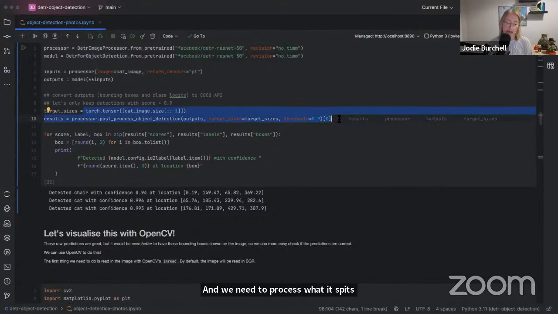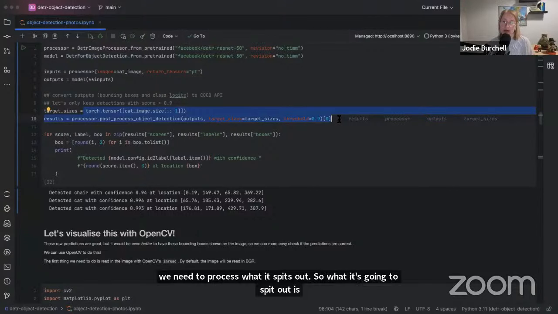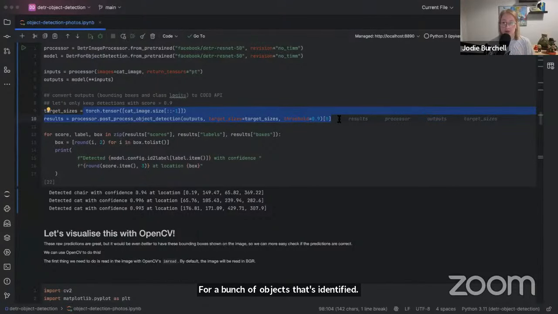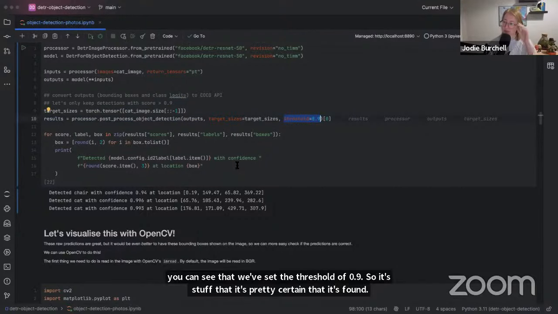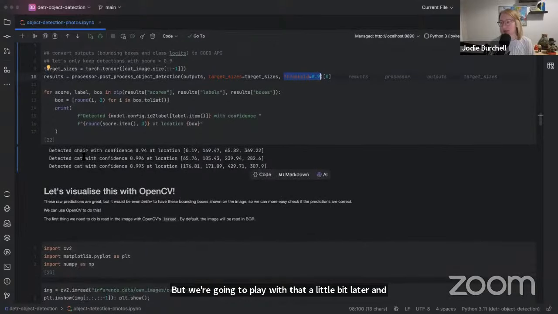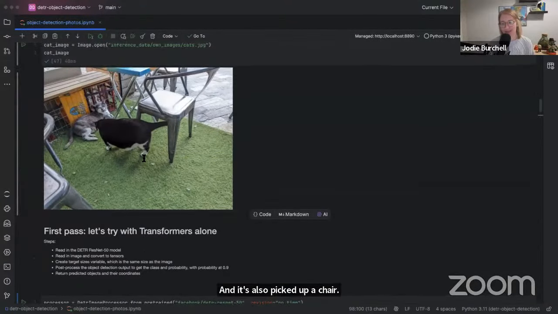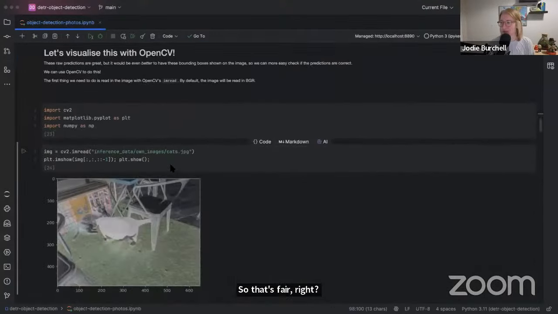What it spits out, for a bunch of objects it's identified, is the label it's predicted. It also spits out the probability of it being that thing, and the coordinates of the bounding box. That's exactly what we get here: the label, the probability, and the coordinates of that bounding box. You can see that we've set the threshold at 0.9, so it's stuff that it's pretty certain that it's found, but we're going to play with that a little bit later and see what happens. In this image, it's detected the two cats, hard to miss, and it's also picked up a chair. That seems reasonable.